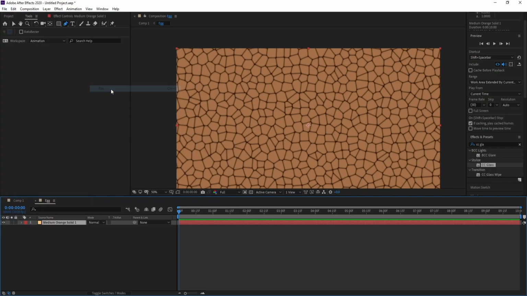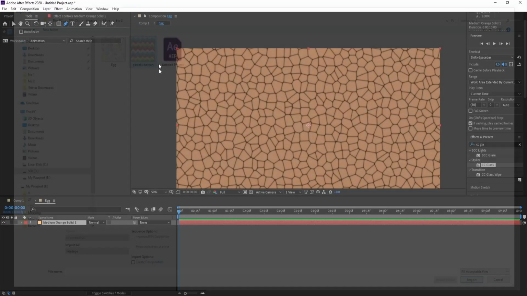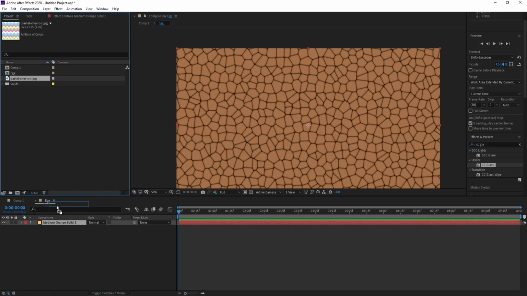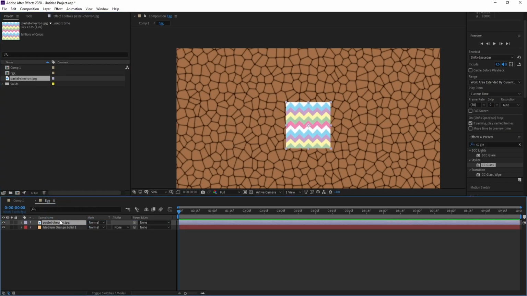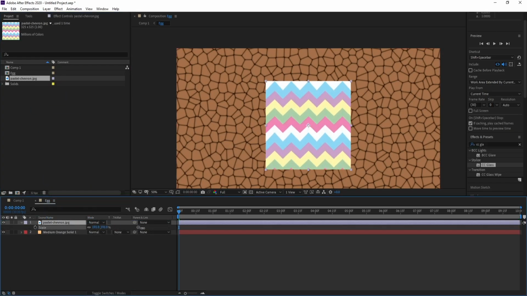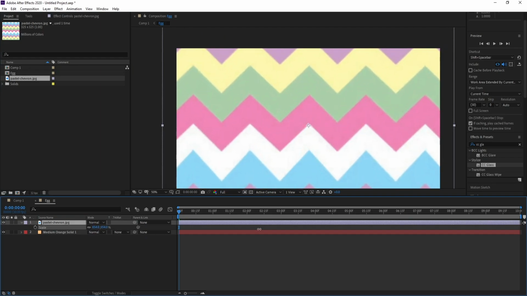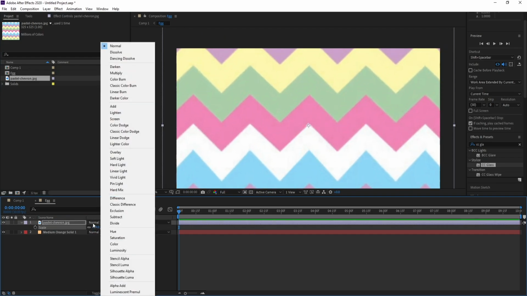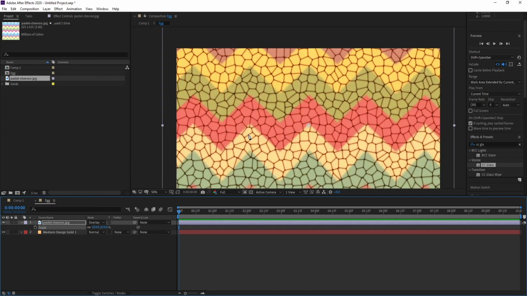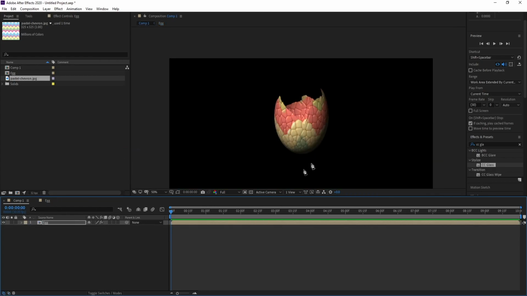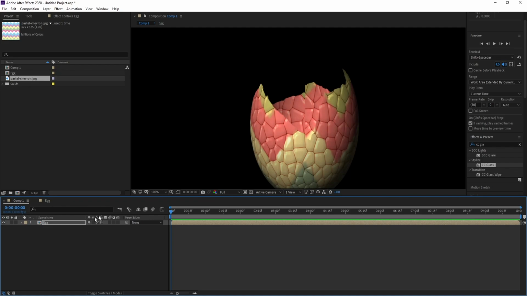Texture, and yeah, drag and drop. I'll increase it like this, and I'll change normal to overlay and see.